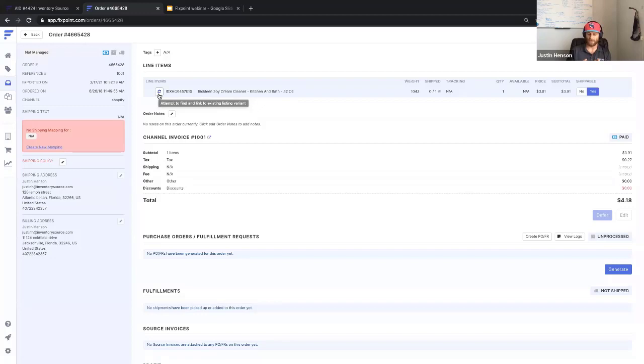The other thing is maybe you want to mark that item as not shippable here. So maybe it's a warranty or maybe it's not a physical item that you're shipping out. You can come in and mark that as not shippable. And if there are other items on this order, you can then generate a purchase order, so it will not include this item on the order.